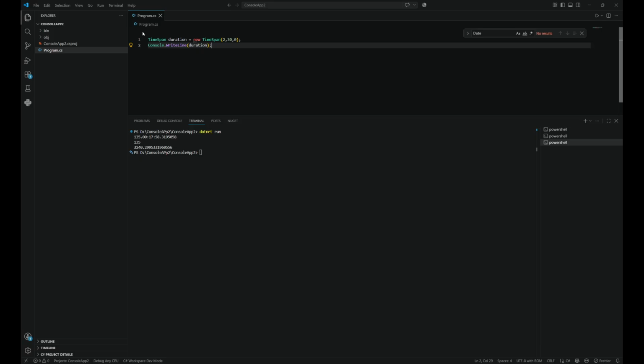DateTime represents a specific point in time, while TimeSpan represents a duration, a length of time. Subtracting two DateTimes gives you a TimeSpan. That relationship is the key thing to remember here, okay? Now let's cover comparing dates, figuring out which one comes first or whether something is overdue.